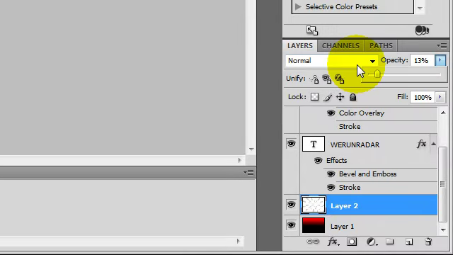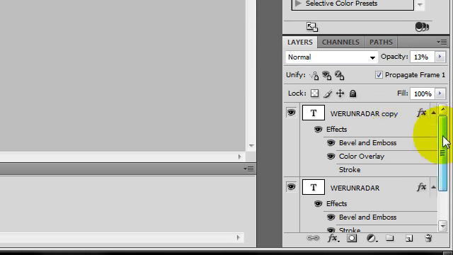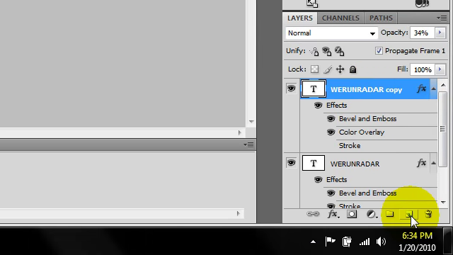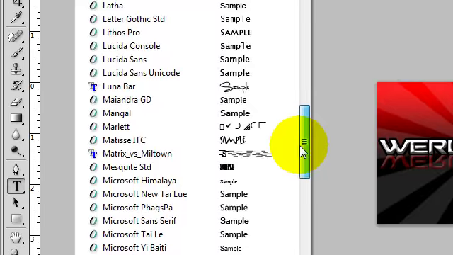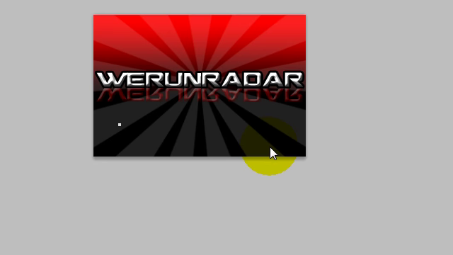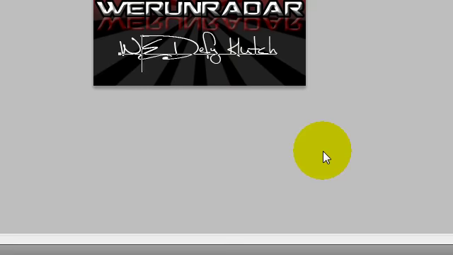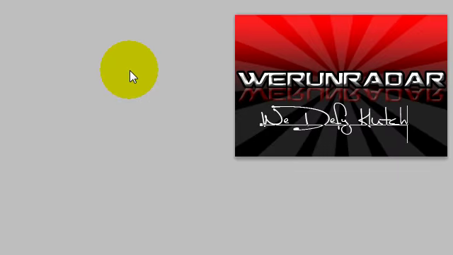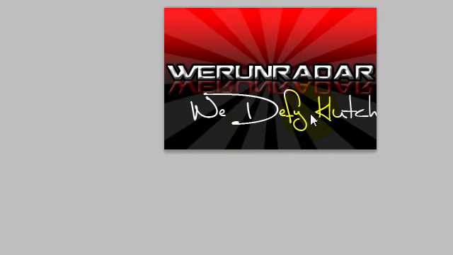And now we have to add the second text, so click on your text tool again, go all the way up to the top on the layers, and click the new layer button. And then for the text, we're going to use the font Luna Bar again, you know, for like the fourth time. This font will be in the description. And type in your text. We defy clutch. That's a little small, so what you can do is highlight it, go to your size and change it. I'll change mine to 36. It's just like in Microsoft Word. If you have Microsoft Word, it's the same thing.